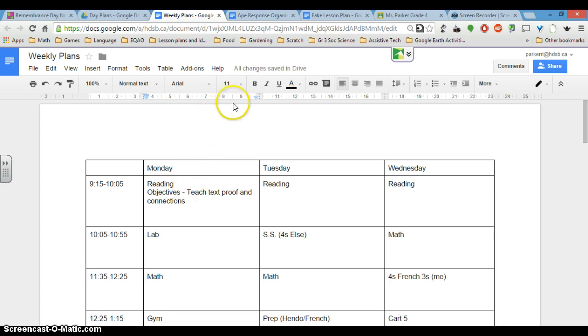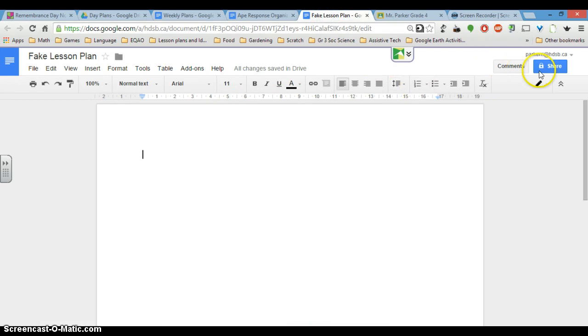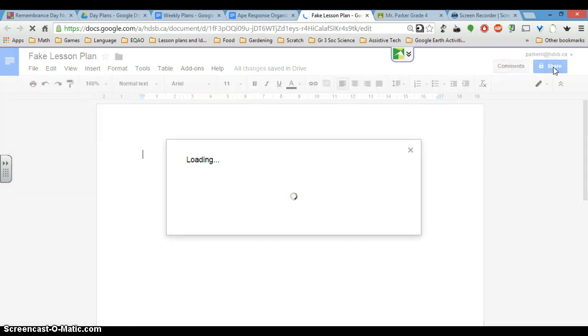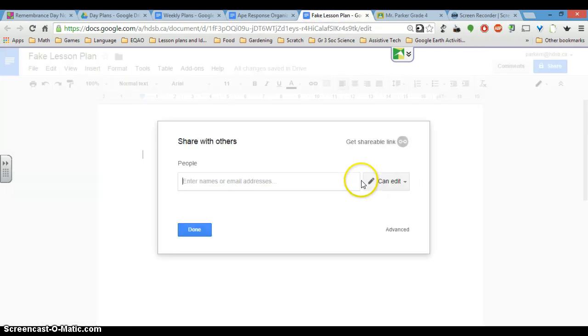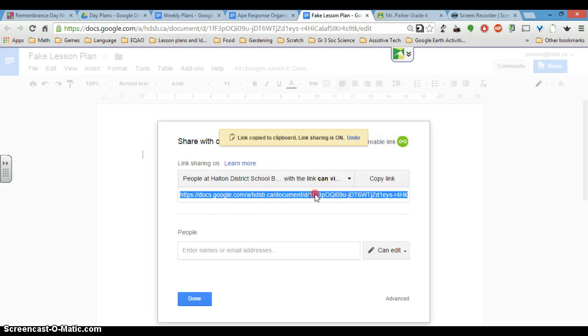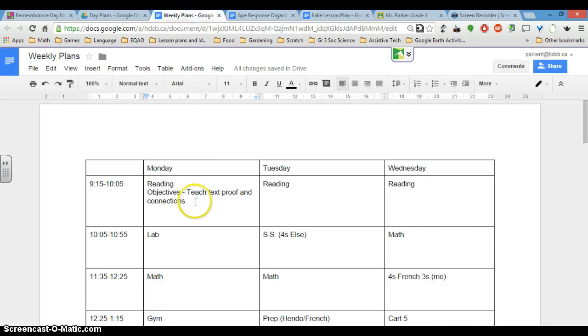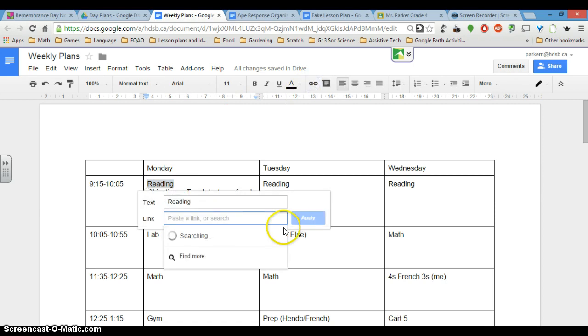And, you know, if you have a lesson plan, I'm going to open up my fake lesson plan here. What you can do is you can take your shared link, and you can get that shareable link here. So we'll copy it, go back to my weekly plan. If I highlight any part here, let's highlight reading, and I click on my link button right here, and I cut and paste that in there.